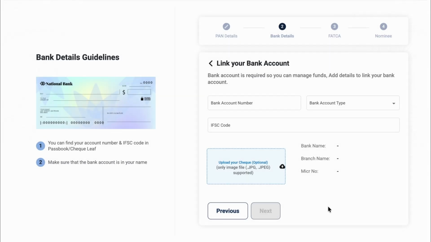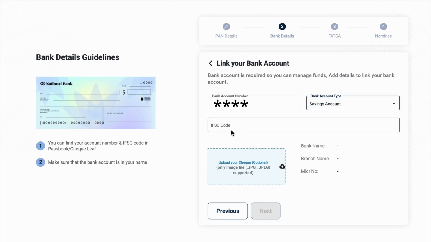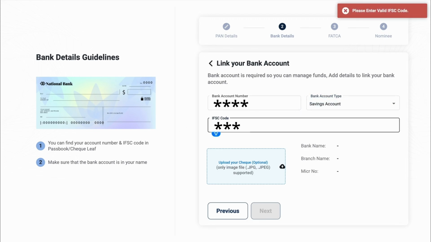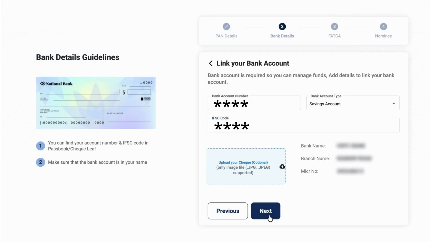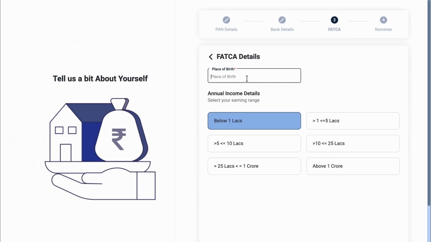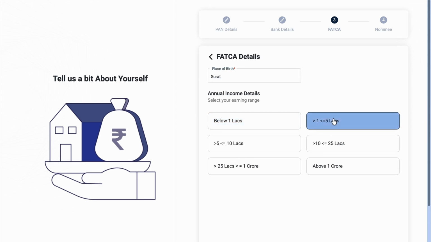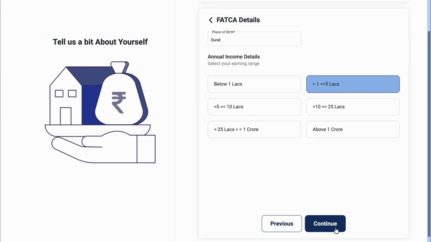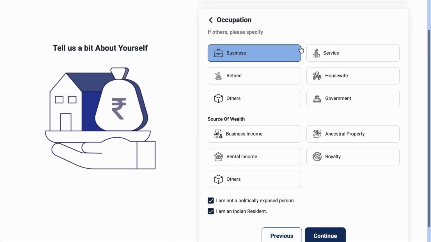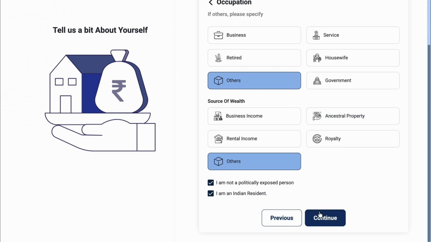Next, add your bank account details. Enter your bank account number, your bank account type, your IFSC code. Now, select your place of birth, your annual income, occupation, and your source of wealth.